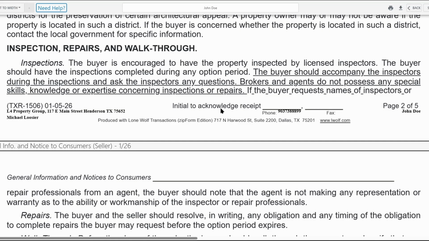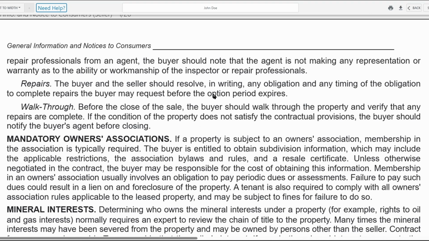I'm very transparent with my clients about this. I have flipped properties. I feel like I'm pretty knowledgeable when it comes to those things. But again, I'm not a licensed inspector. In my role as a real estate salesperson or a broker, I have to defer that to the inspector. The underlying parts matter. Repairs, walkthrough.